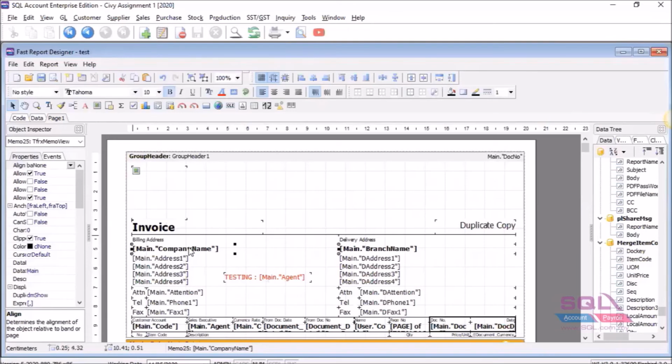So firstly, I can highlight the main company name. After that, I highlight the agent. So I shift to highlight both of the fields. Okay, and then I make it align to top. You can see my cursor, align top. Okay, so it will be on the same horizontal line.